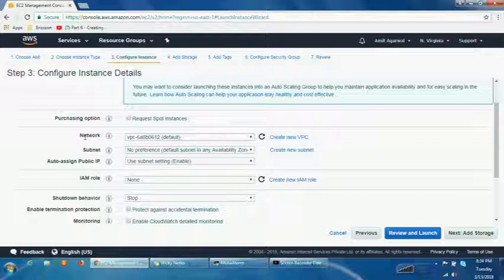Then it will ask for a network. What network do you want? By default, one VPC is allocated to your Amazon account, so I will be using this one. But apart from that, we can create our own VPC also. VPC stands for Virtual Private Cloud. I will be covering how to create your own VPC in my next videos, so don't worry about that. Now I'm selecting only the default one.